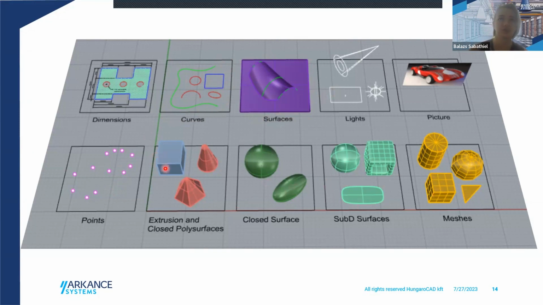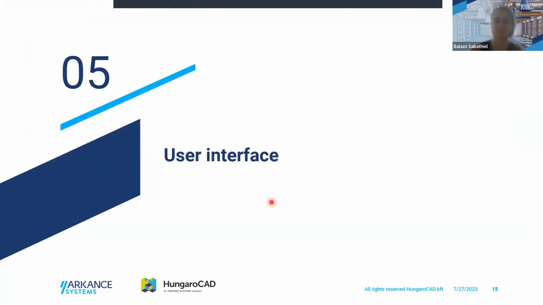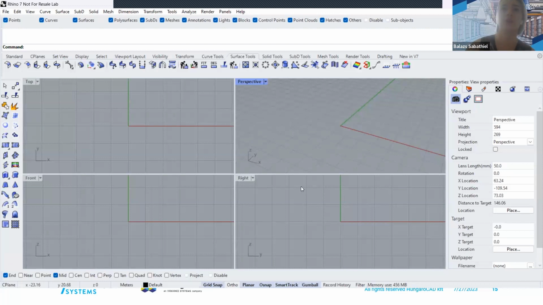The solids can either be an extrusion. For example, from this rectangle, I can create an extrusion that becomes a solid, or I can create what we call a closed surface or closed solid, which is the sphere, for example. In this case, this sphere is going to be a NURBS sphere. And the difference for the sub-D is the meshing. I won't talk much about this because it can be very confusing. Let me show you a bit of the user interface. I will open the software to show it better.